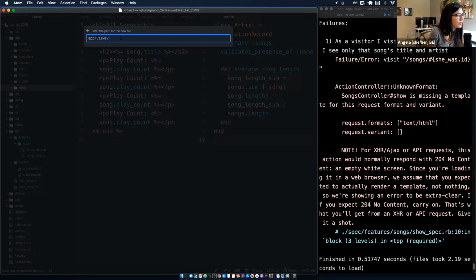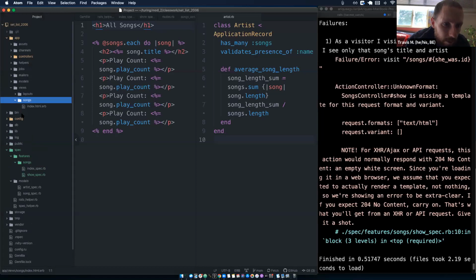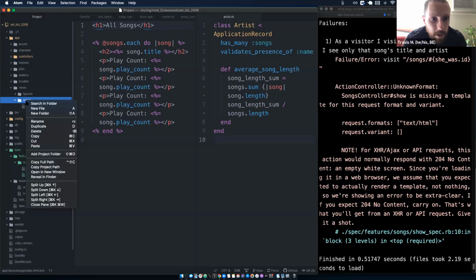Do we need to make a folder for views? We have to do it for show, right? Yeah, I think we might need a folder. I don't think we need a folder. I think we just put a new file of show and songs. Oh, but do we have a songs folder? Oh, yeah, we probably do. Oh, I do. I don't know if Arike does. Just because we didn't look at it. Do you have a songs folder, Arike? Okay. Oh, yeah, there we go. And then in there, show.html.erb.